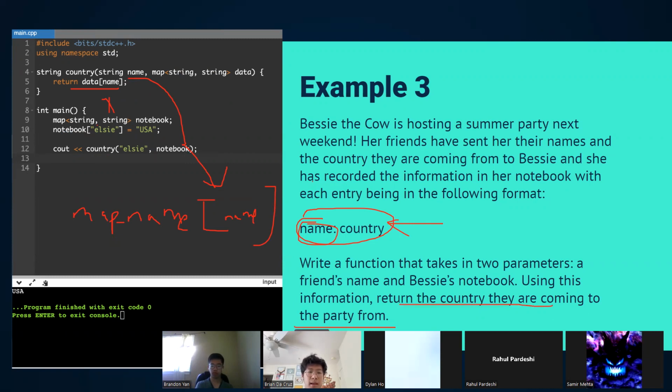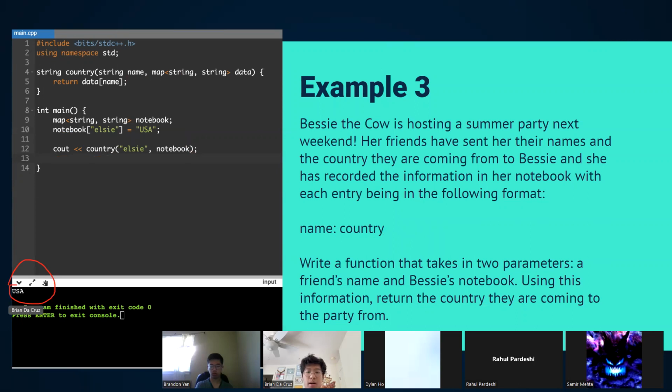And as you can see, when we're calling this and printing it out, we get USA printed out in the console because that's the country that she's coming from. And it's the value associated with the name key inside the data for LC specifically.